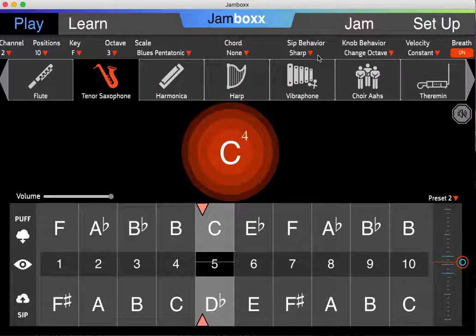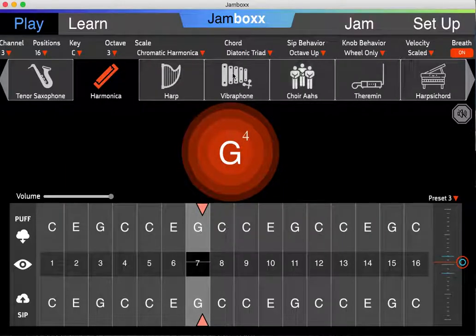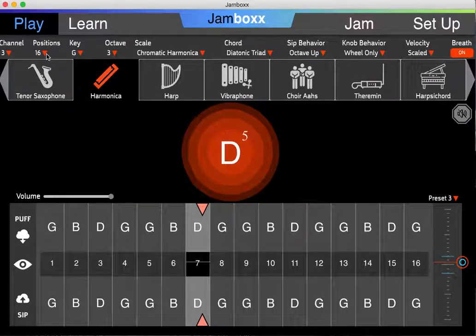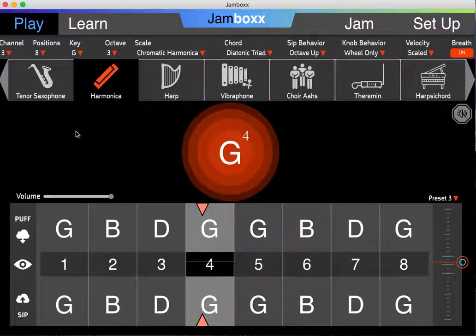And now when I press the black button at the bottom of the Jamboxx again, I can go to harmonica mode with a chromatic harmonica scale back to the key of C, but now 16 note positions and a scaled velocity. So as I mentioned, all these settings can be set in a given preset. Now let's say I'd rather be in the key of F, or let's say the key of G, and really I only need 8 note positions.